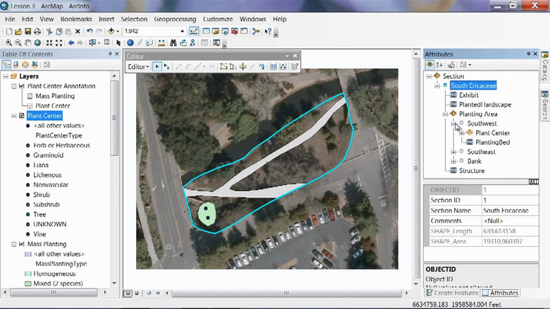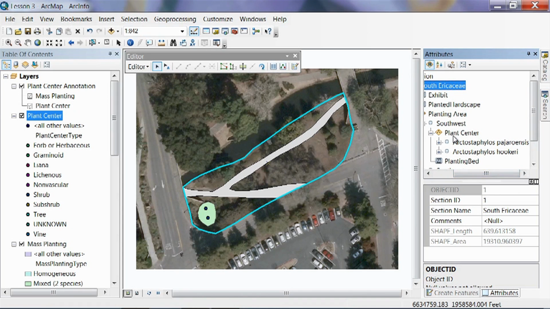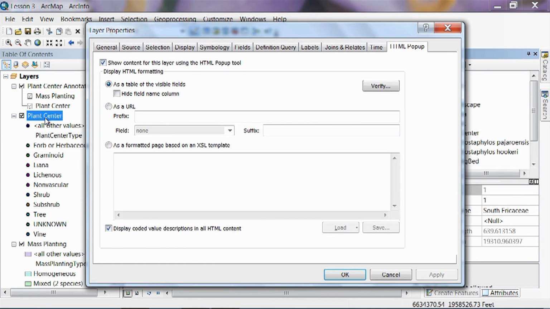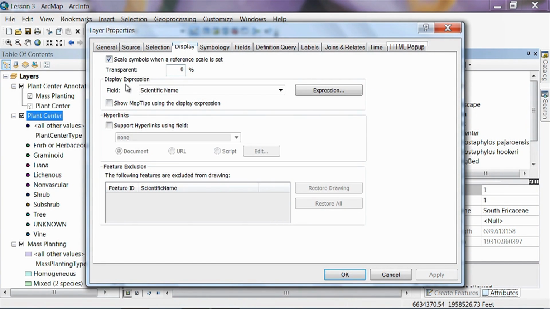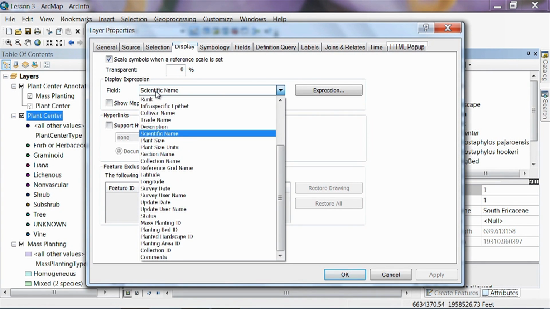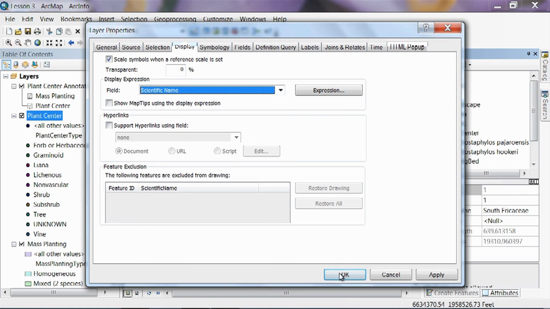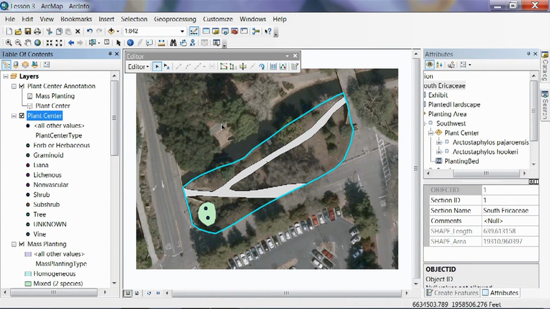If we expand the southwest feature, we can see that we now have 2 plant centers inside of it. Yours may have the numbers 3 or 2 instead of the scientific names, and you can change that display property by double-clicking on Plant Center here, going to Display, and changing the display expression field from maybe cultivar name as its default to scientific name. You may have to click off and re-click on the section name to get these names to show up properly for you.